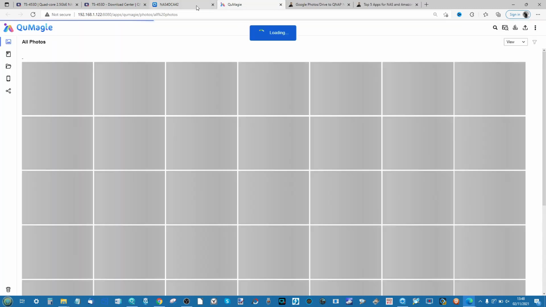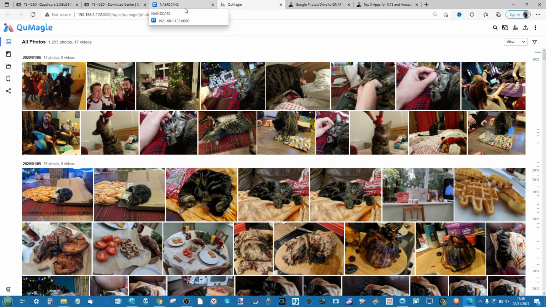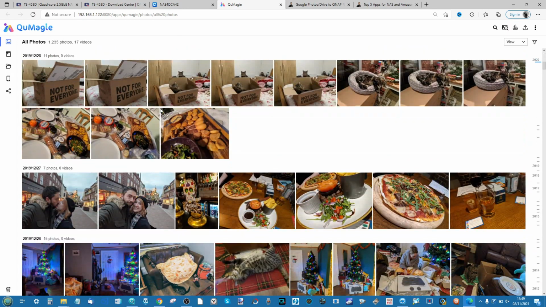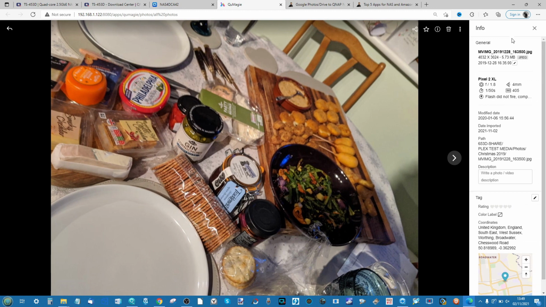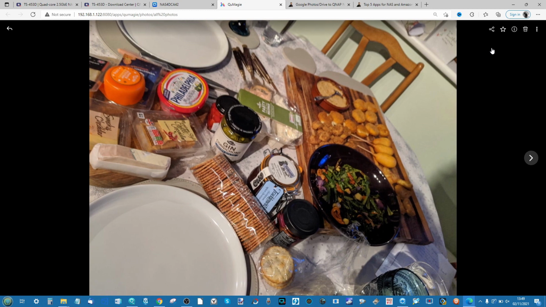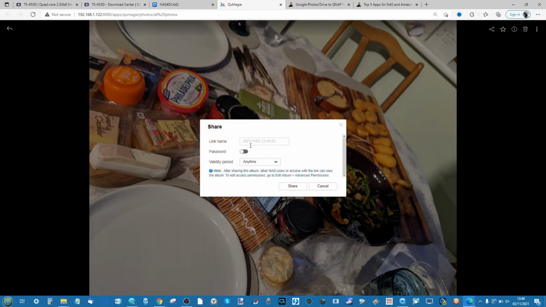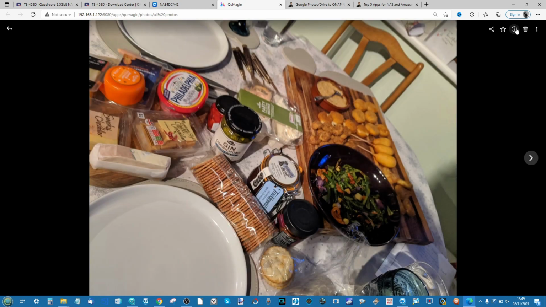If we head into QuMagie, this utilizes AI photo recognition and does a much better job of classification and combining photos for searches or smart albums than PhotoStation. As you can see here on screen, we have lots of photos, and if we go into a photo just like we did before, not only do we have the information as we've seen previously, but we have a lot more of it. And this information is going to come very useful very soon. And of course, we can share photos with all the same settings that we saw previously. All of it lovely and straightforward.